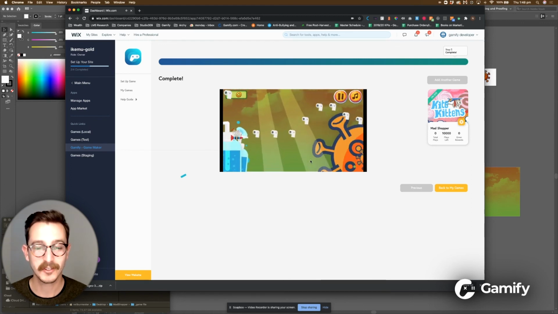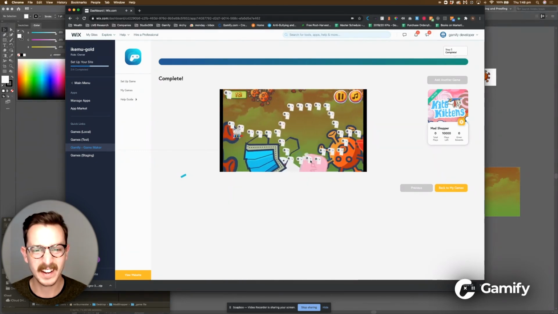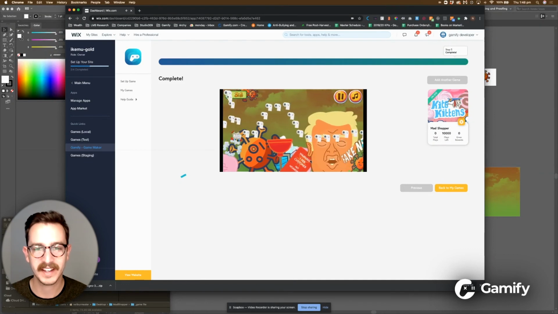There we go. You'll notice that the game looks completely different now. It's a little less light, and it's got a bit of a grungy feel to it, and it's a bit of fun.